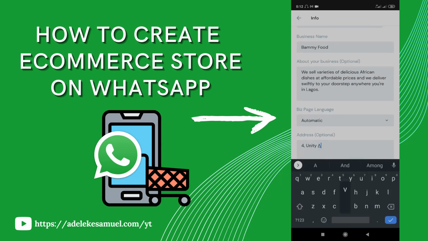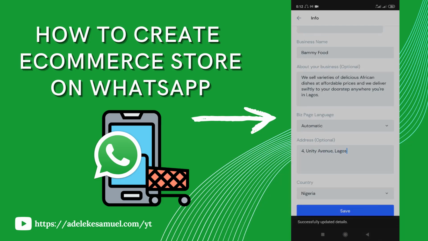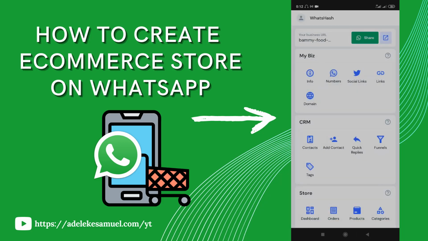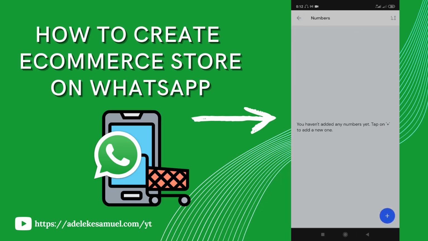Okay, let me add my address. So put an address there. So this is not correct. So you can decide to add an address. Click on save. Then click on numbers.